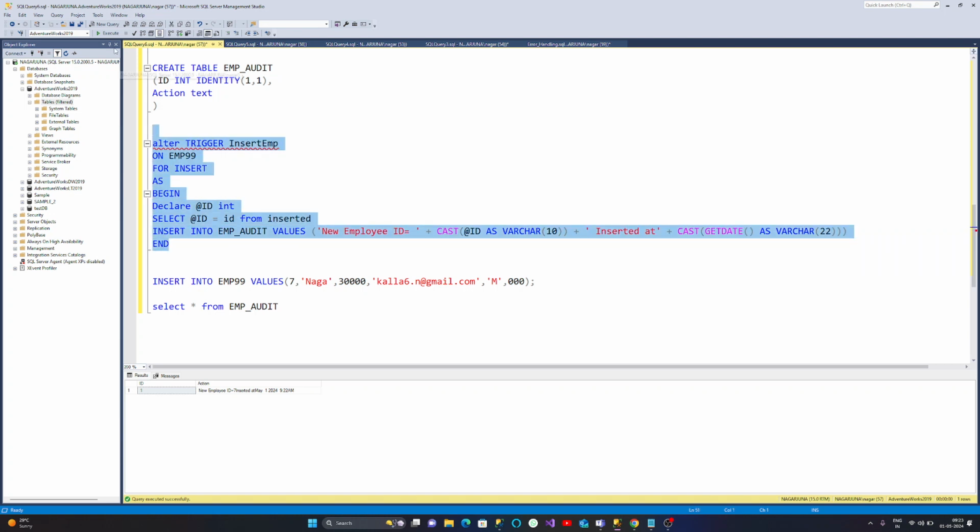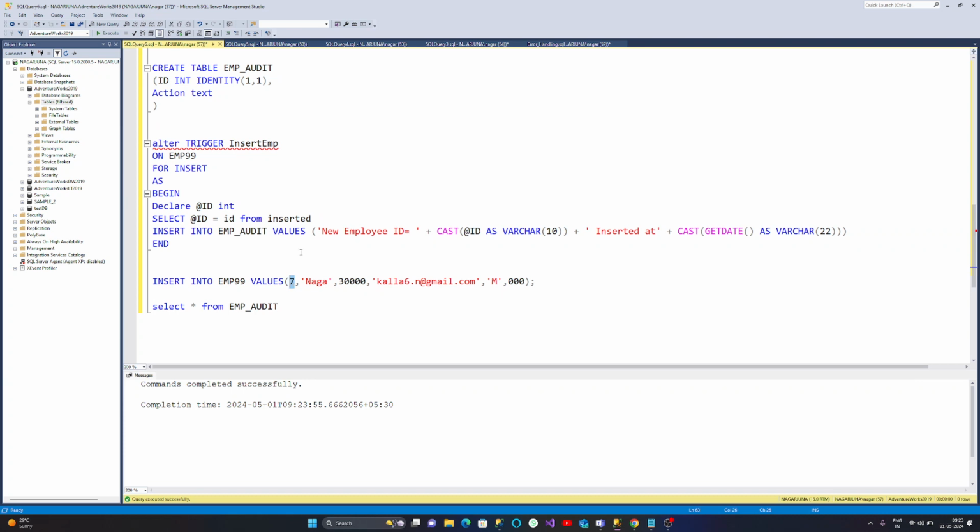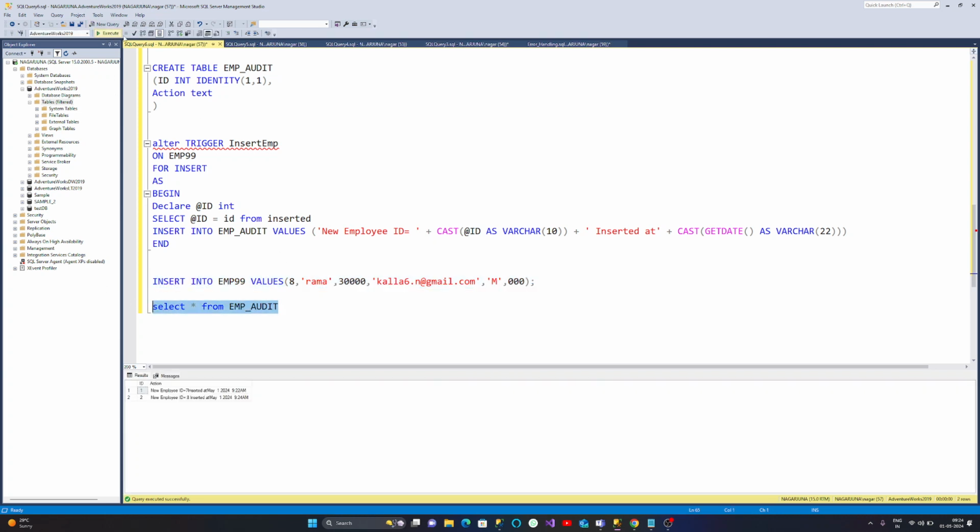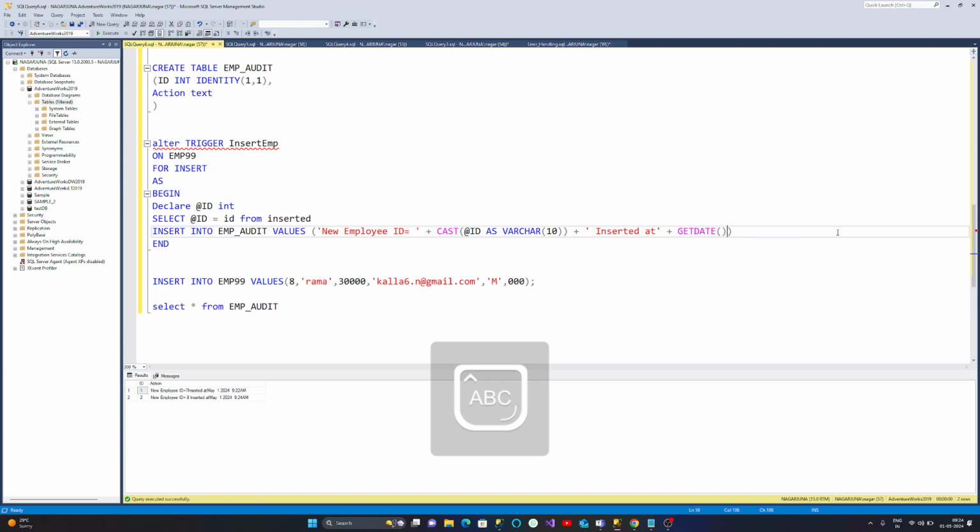So I altered it. Now I want to insert one more record. Now we can just see. Same value. So you will get it, right? How can we capture this one? Any confusion? So clear, right?